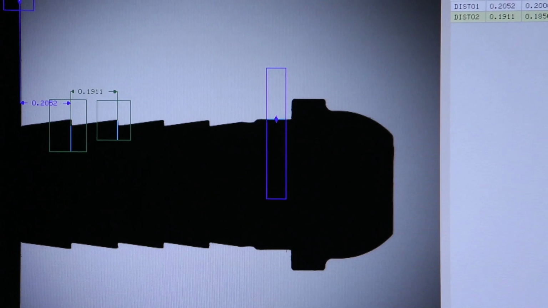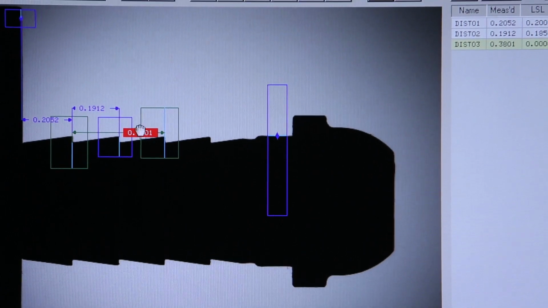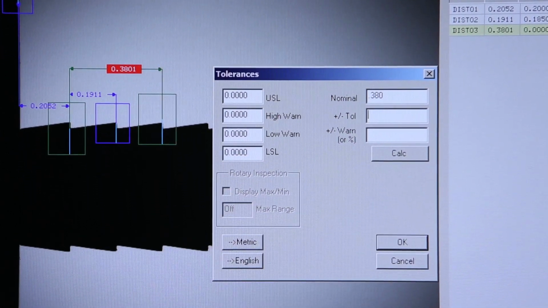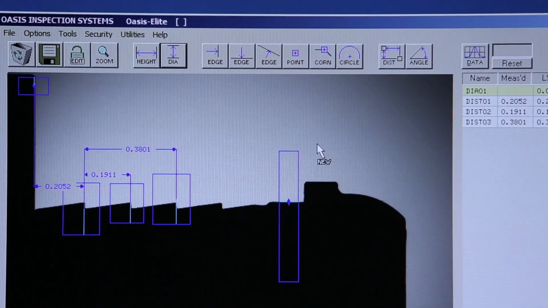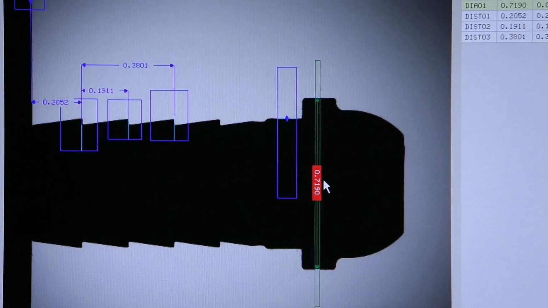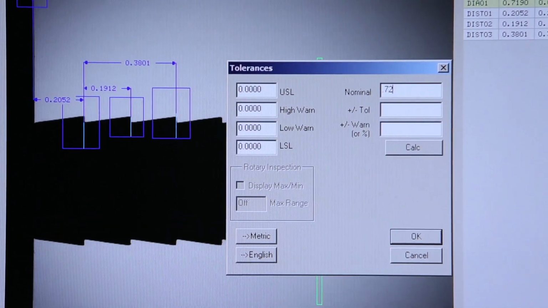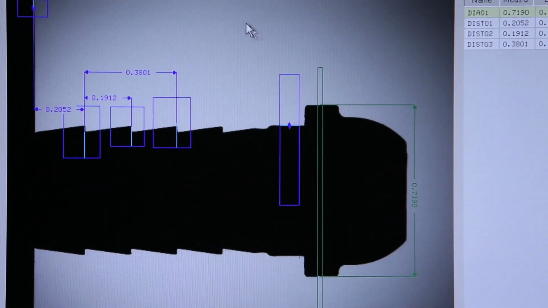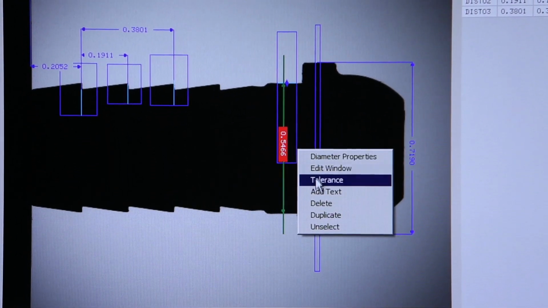So we have a second dimension on our part. I'll go ahead and create another vertical dimension. We'll tolerance that. And now we'll set some diameter dimensions that are on our print. I'll pick the diameter tool, hold down the left mouse button and drag. Again, we instantly have our dimension. I'll tolerance that dimension with the nominal and a plus minus of 0.005. And we have another diameter underneath of the flange. Tolerance that.